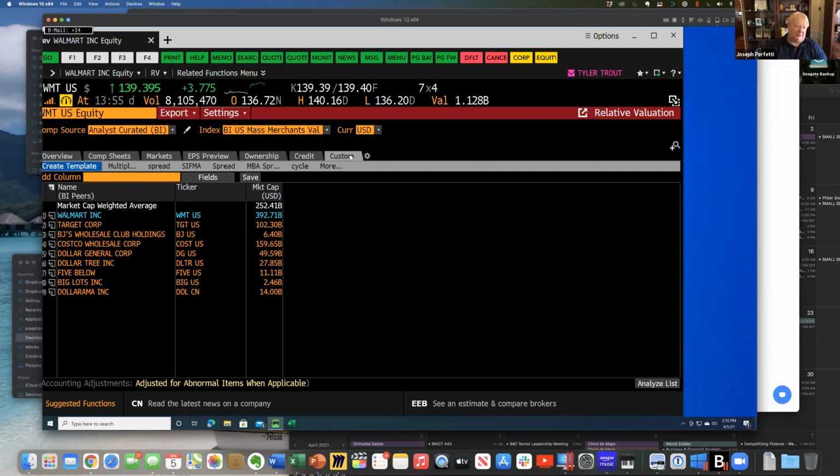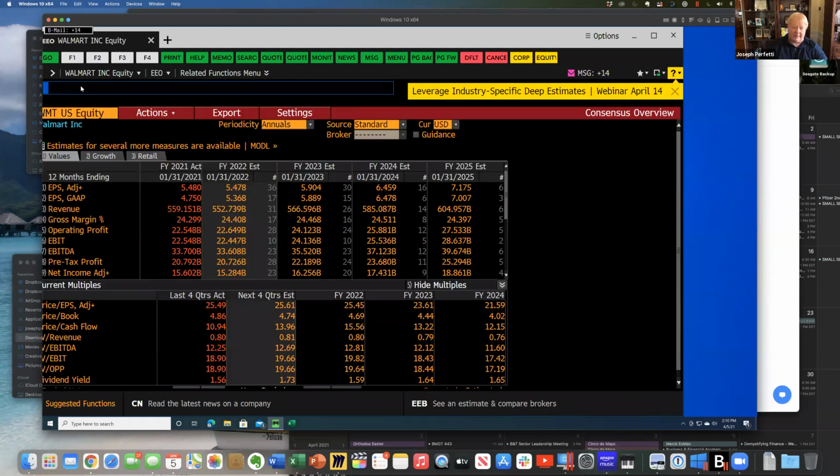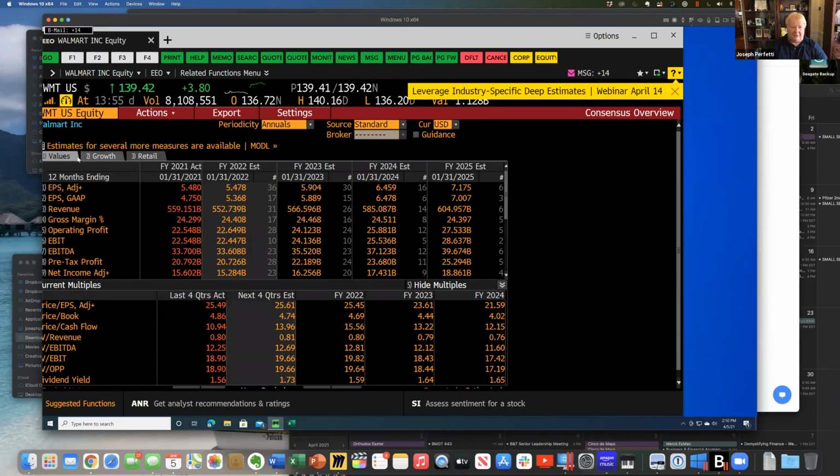And what we're going to do is create a new template of next year's multiples. So what do I mean by next year's multiples? Well, off of EEO, the current year, also known in Bloomberg parlance as this year, would be fiscal year 2022. This is this year because it has a combination of data for the actual and forecast. And this is next year.